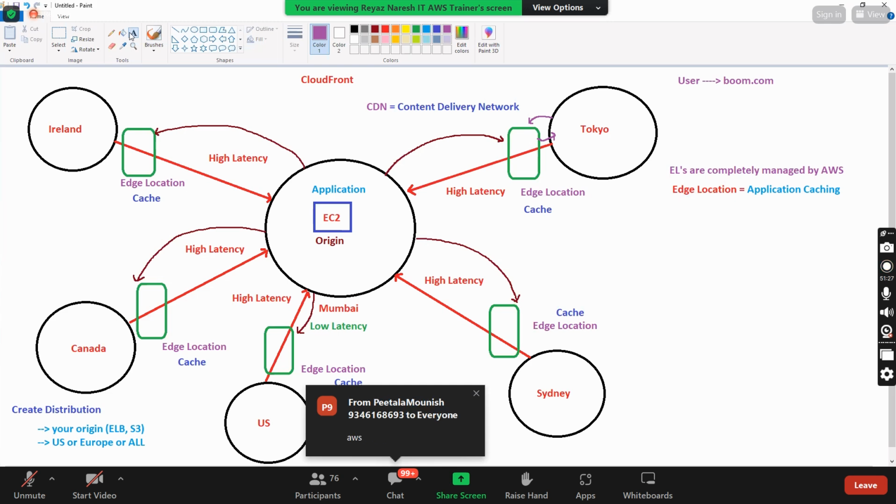So what does the edge location do? It will cache it. What do we create in CloudFront? Distribution. While creating the distribution, you need to select all the parameters. Based on the parameters, it will go and cache it, and your users will be accessing the application.